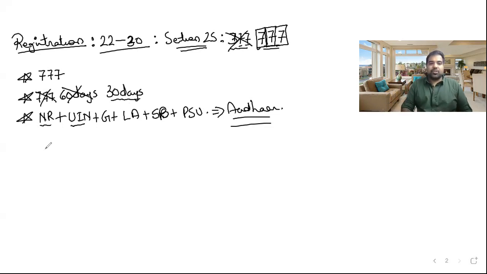Any other change? Yes, a very big change, guys. So these are three changes. 777. Aadhaar, if you don't verify, then 30 days. This is without Aadhaar, you have 30 days. And no Aadhaar for these people.